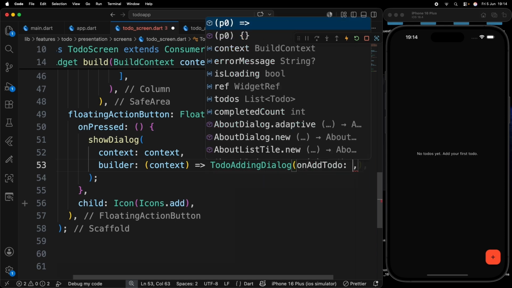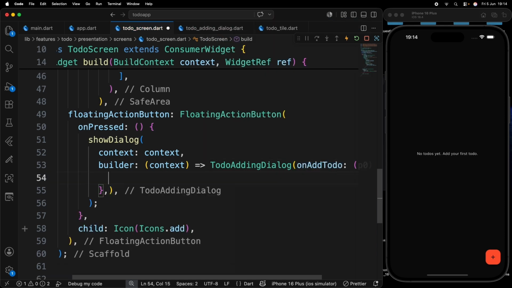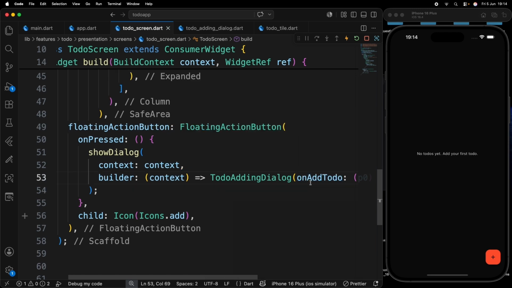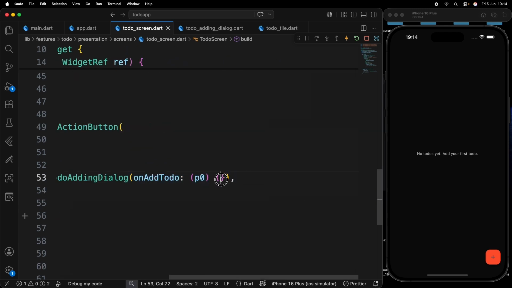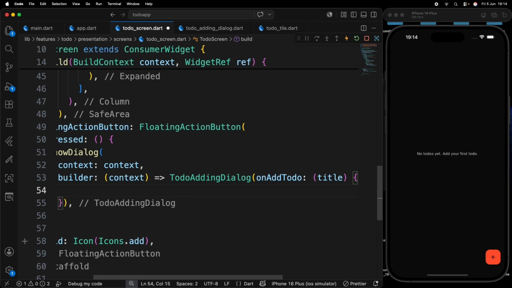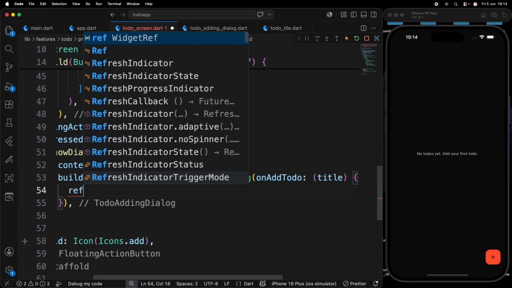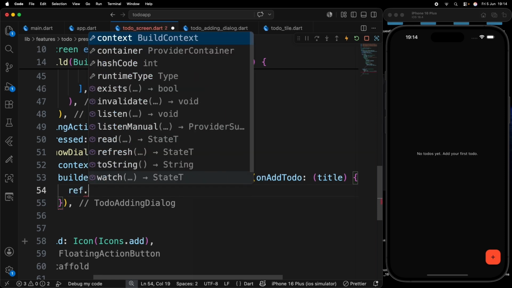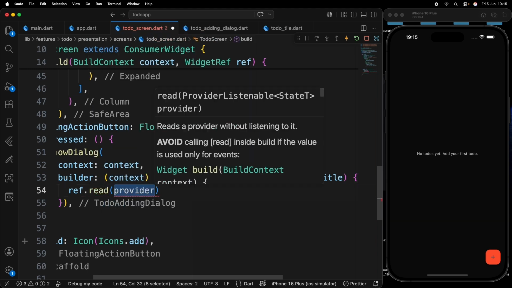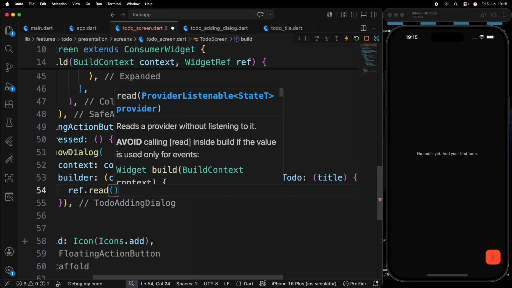So we have that onAddTodo method. So this passes the title here, okay, and we can accept that title, use that title to call our function. So we have that function. First of all, we need to grab our controller. So we use ref dot. Instead of watch, this time we need to use the read method of it. So we need to put that controller provider.